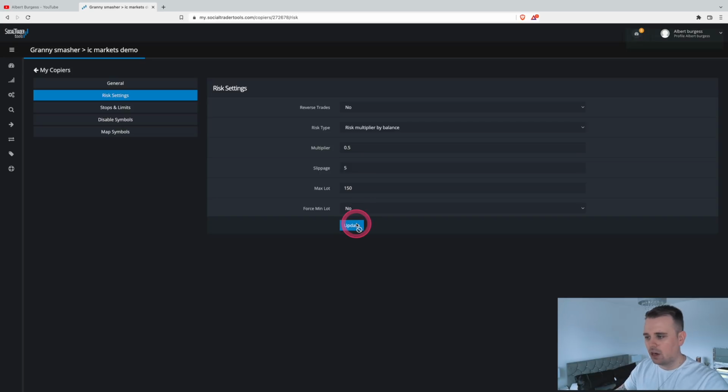You can click update. Make sure you click update on this one before going to any of these, otherwise these settings won't save. Then you go to stops and limits.